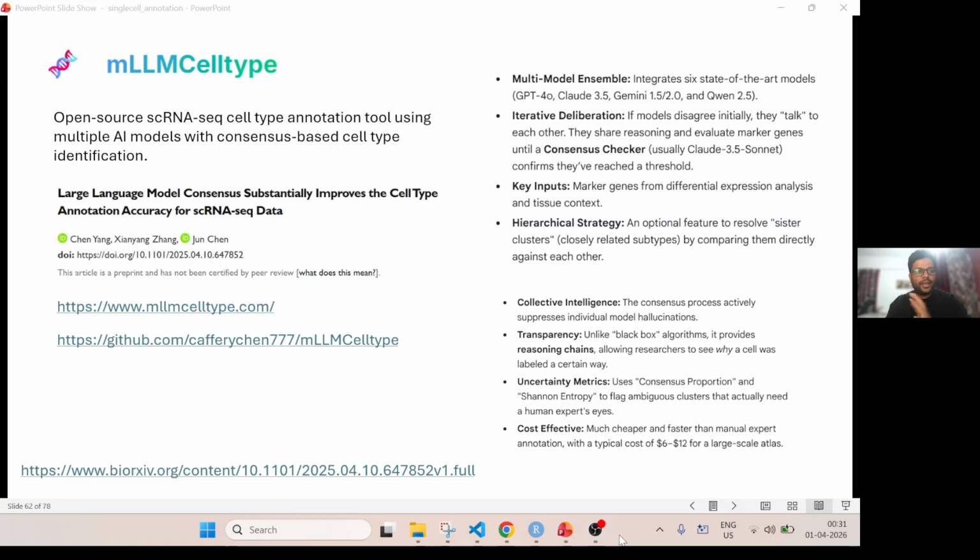Hi everyone. In this video, we will explore another tool for single cell annotation, and it's AI based. That is mLLMCellType. Basically, it's an open source scRNA sequencing cell type annotation tool using multiple AI models with consensus based cell type identification. Okay, so this is a paper. This is not yet published. This is on bioRxiv, but it's a very interesting concept.